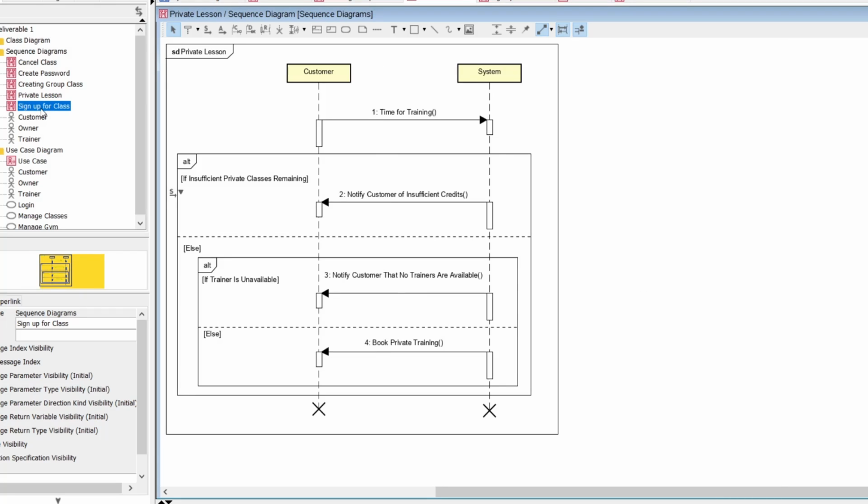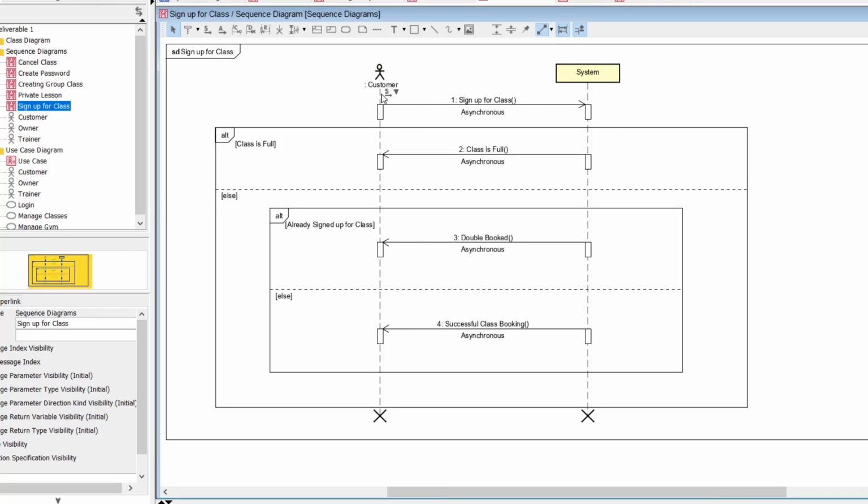And then we have the final one, which is signing up for class. So we sign up for class. If the class is full, then we just return to the customer that the class is full and he can't sign up. If not, we check if the class he is trying to sign up for is already booked. If so, we tell him he already double booked for this. And finally, if none of those cases apply, then we say that the class is successfully booked.